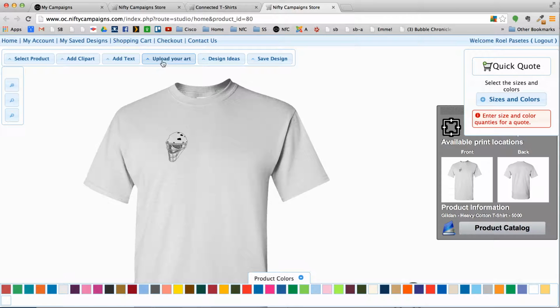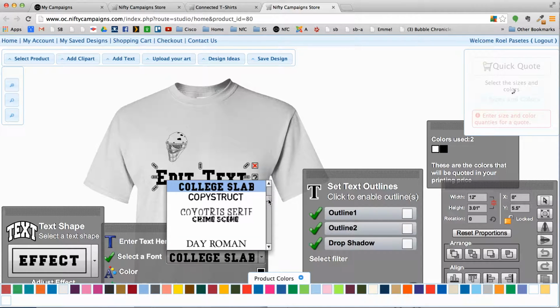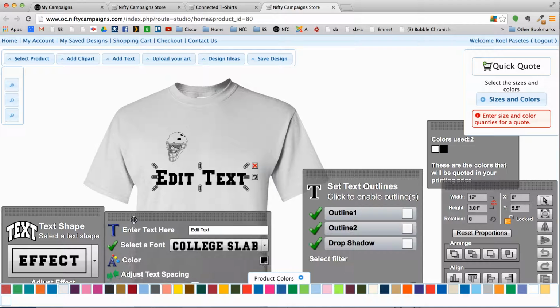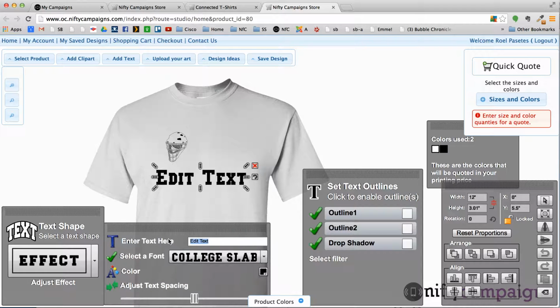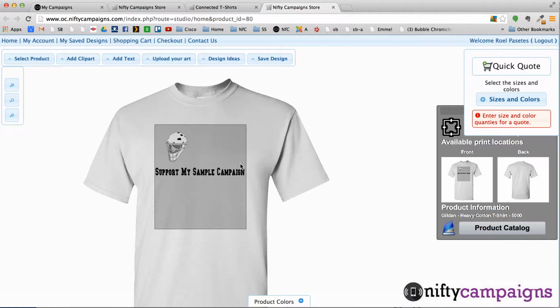Well, before we get to the design part, I'd like to also mention that we have a lot of different fonts to choose from for adding text. And so you would go up here, add text, and these text helper bars will show up. We can actually hide the product colors for now. And you can type, say, support my sample campaign. And then we can shrink it. So it has to be in the dark area because that is the printable area.